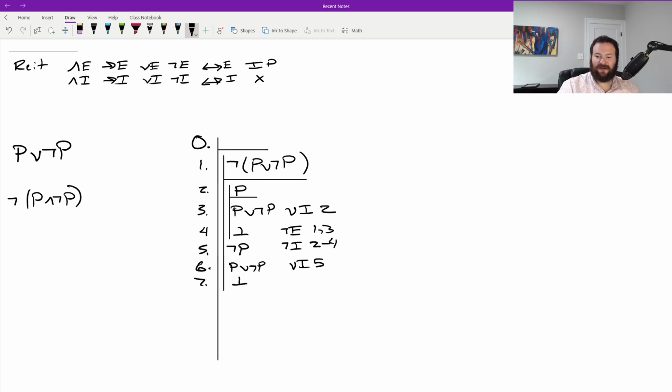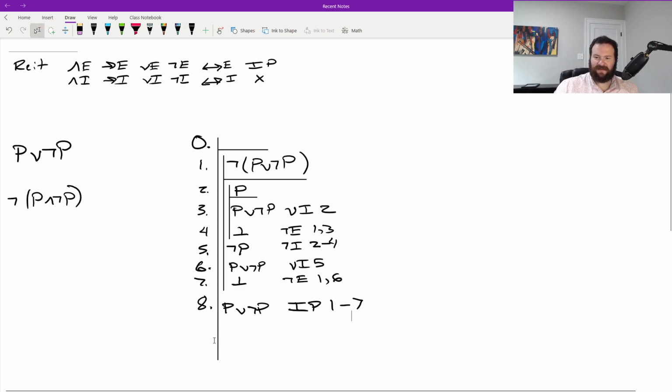But look, that's a contradiction again between 1 and 6 this time. Now that I've arrived at a contradiction, I'm allowed to say my assumption must have been false. But because my assumption is a negation here, I'm not introducing a new negation. I'm getting rid of it. So this is going to be indirect proof. P or not P, indirect proof, 1 through 7. Okay? 1 through 7.